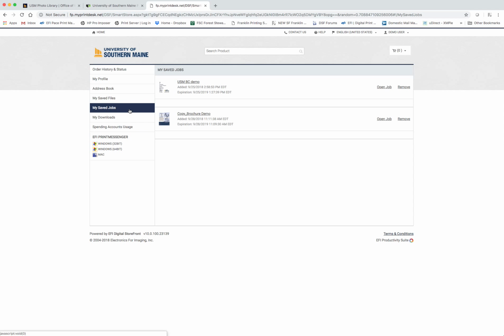Save Jobs is another important part of the site. The University of Southern Maine has a variety of templates where users can fill in their info and save them as they go. You should save early and save often, and if you ever need to leave a project midway, you can always come back to it in your Save Jobs and click Open Jobs.